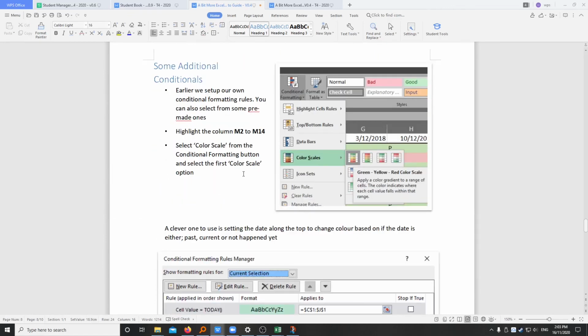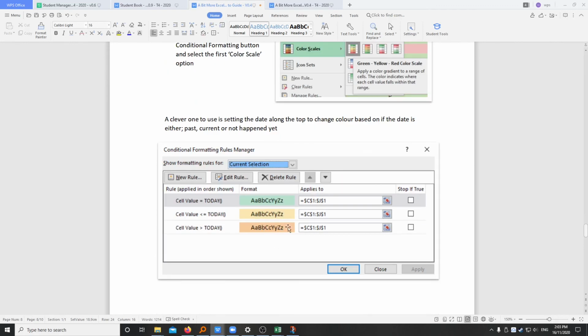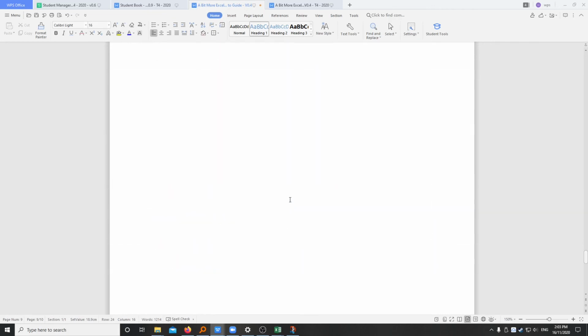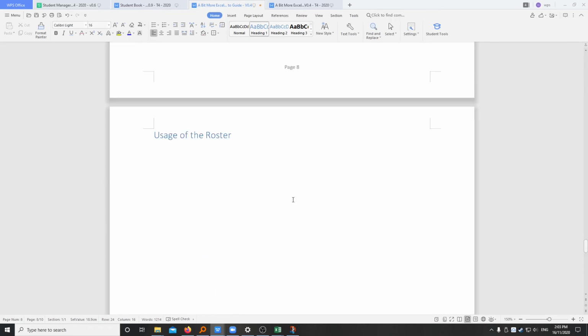Some additional conditions that you could set up. We could set up ones for if it is today. You can do this for the date, so if it is today's date, it will highlight. I'm going to let you guys go through and try and use that one yourself. And there's the usage of the roster I kind of demonstrated in the video.